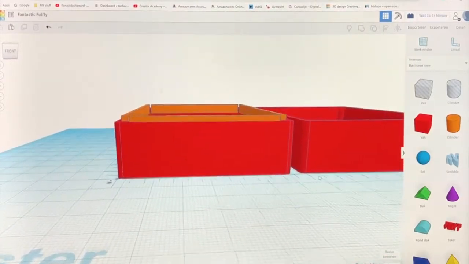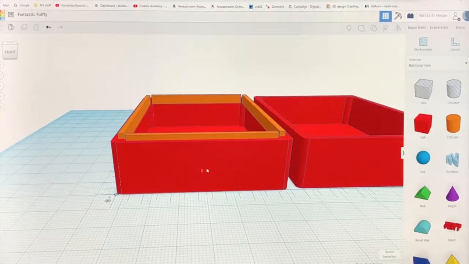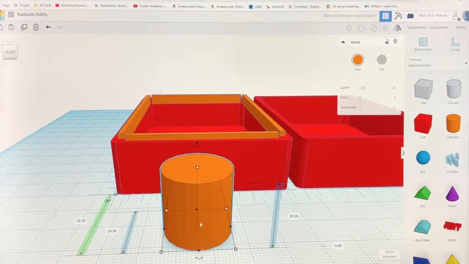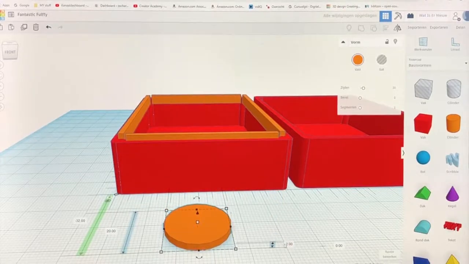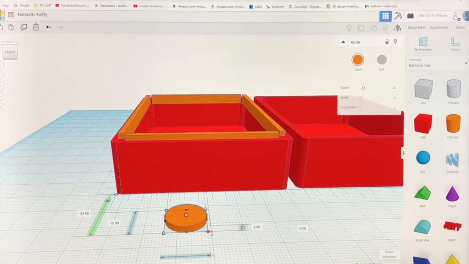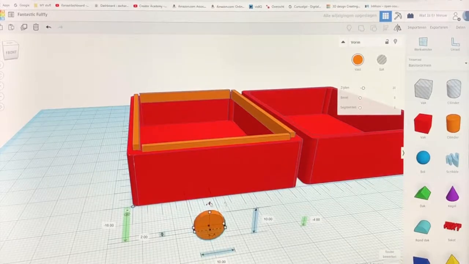So we are going to make a little hole inside of this part here. Then we take the cylinder shape. We are going to make it a little bit less high. Our thickness was 2 millimeters high. We are going to say like a round hole of 10 by 10. And now we are going to lift it up.